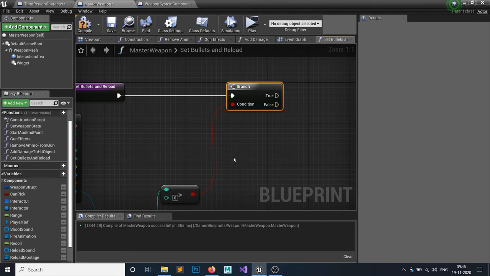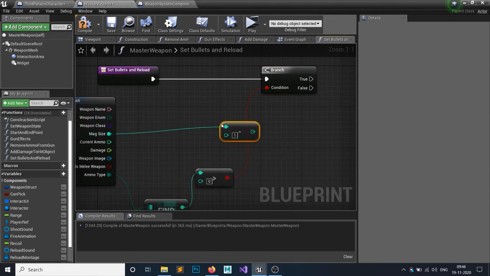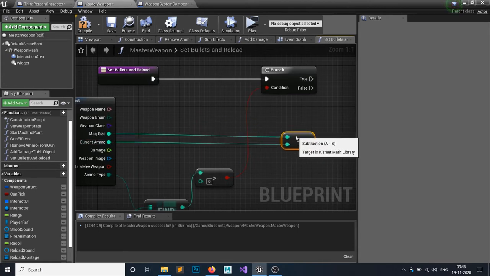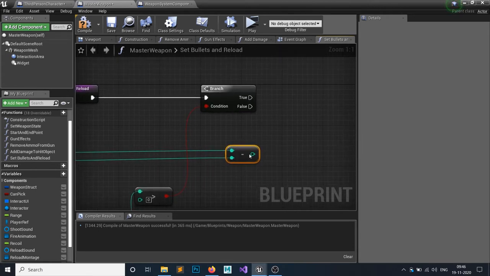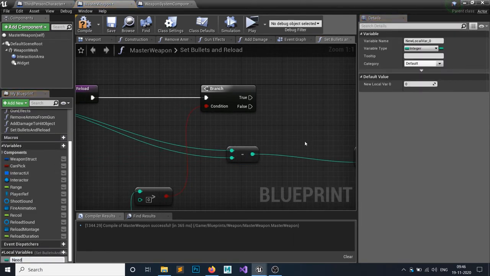Now what I need, so my magazine size should minus this guy, the current ammo, and this would be your needed ammo to reload. So I will simply promote this guy to a local variable, call it needed ammo to reload.